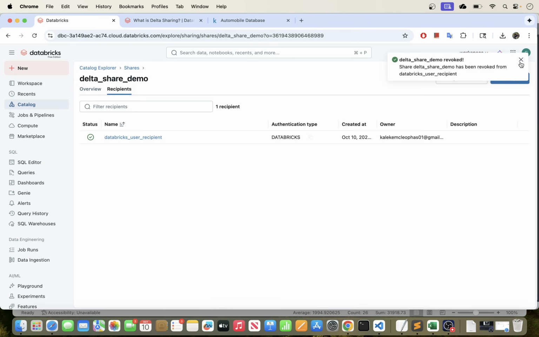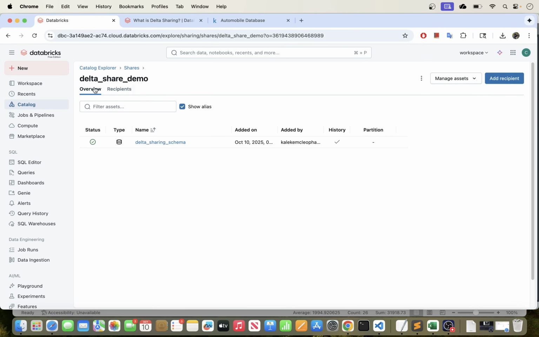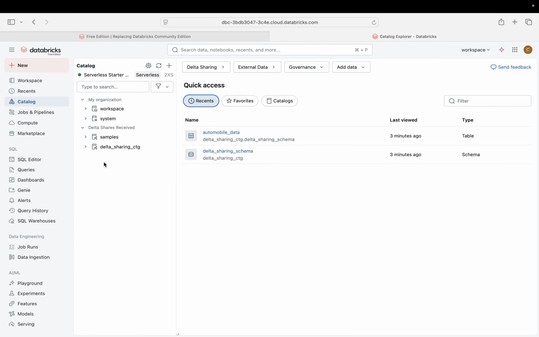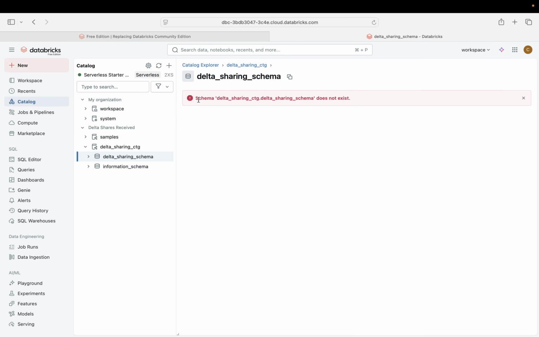So we have revoked now, so basically these guys will no longer be able to see that data. Let's see if that's going to be the case. We go here into our recipient account, and let's refresh this page here, and you will see that this option is still there. I wonder if we will still have access to this table. So there we go. You can see now it says the schema sharing does not exist. This error is showing up now because we have revoked the permission for this guy.